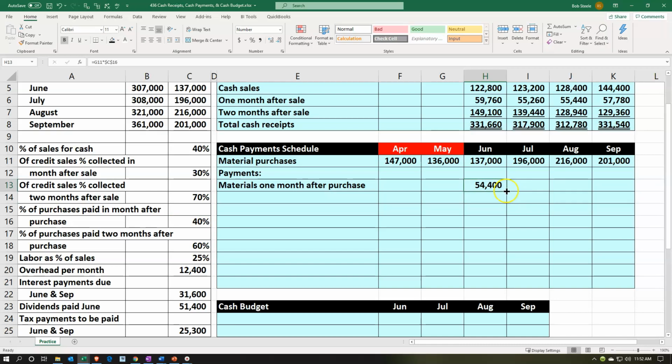We're going to get the autofill handle and then drag that on over to September. Double click on September, and it is picking up the prior month, and it's picking up the proper amount in terms of the percent. So that looks good.